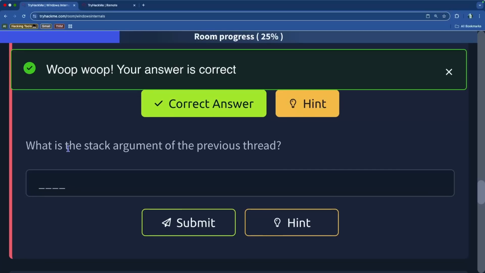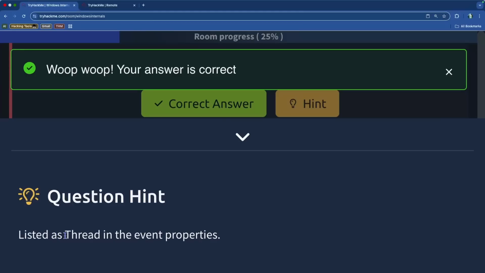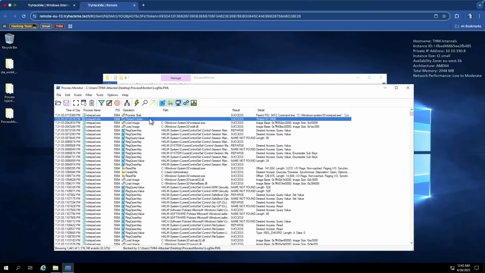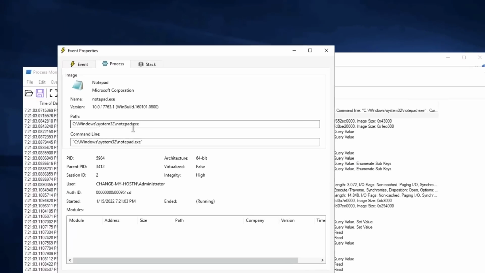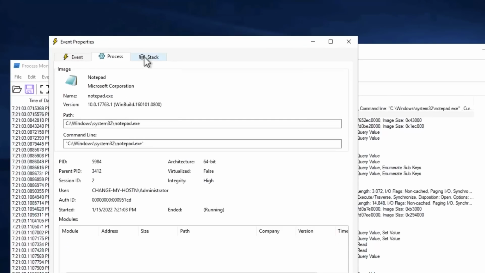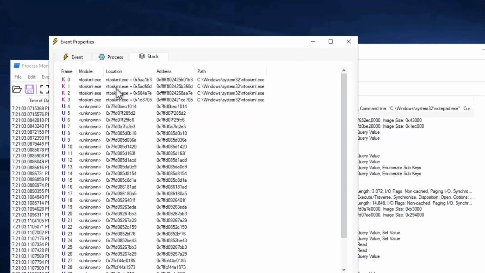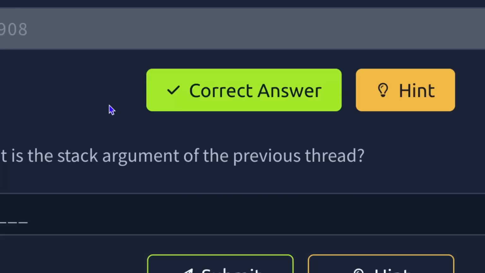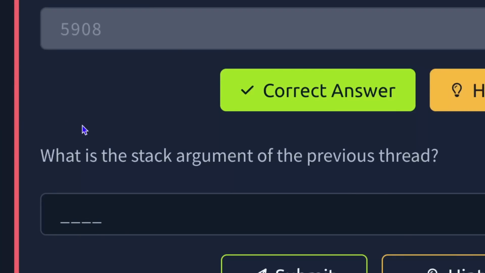Very good. What is the stack argument of the previous thread? And this is listed as thread in the event properties. So if we go to this and just open this up, and we're looking for event properties under the stack right here. Whoa, there's a lot of information. And event is available over here as well. And so date thread 6544, let me see, stack argument of the previous thread.